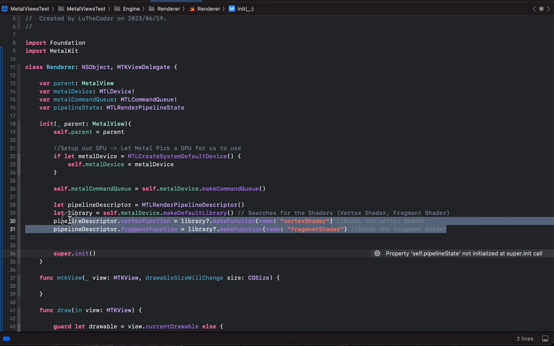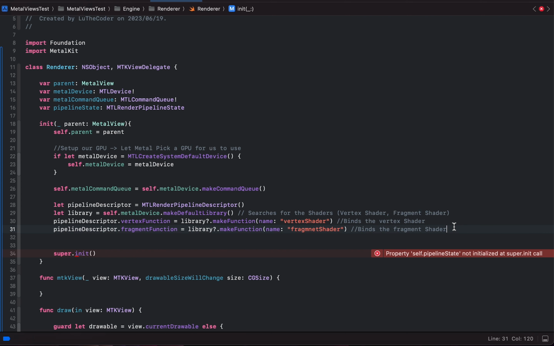Now if you're coming from OpenGL and Vulkan, you know that it's quite a process to bind your shaders and compile them. Especially in Vulkan, we have to use SwiftUI and all these other things, whereas in Metal it's just as clean and simple as this. We've literally just bound our shaders and there's nothing more to it.